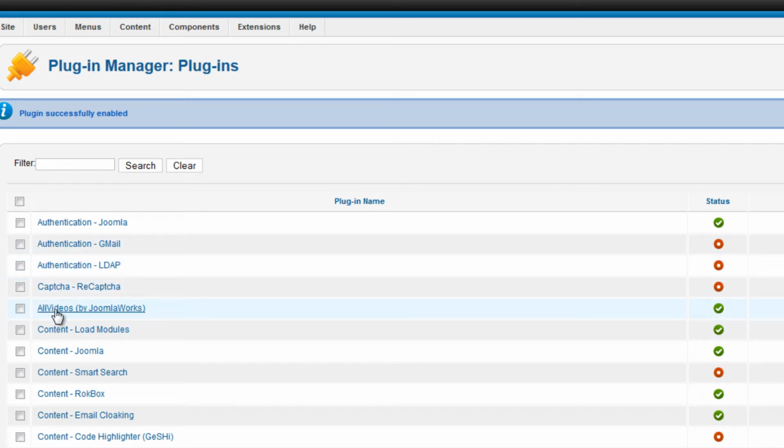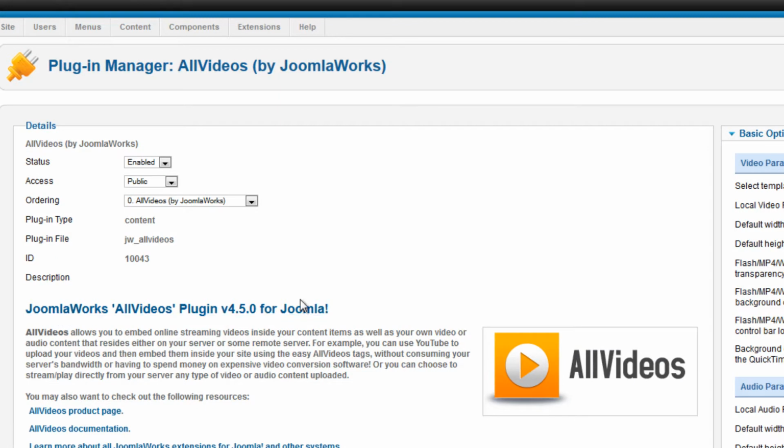And let's click on it and open it up and take a look at the control panel that comes with the plugin. Here is a description of the plugin. There's links to JoomlaWorks for documentation.